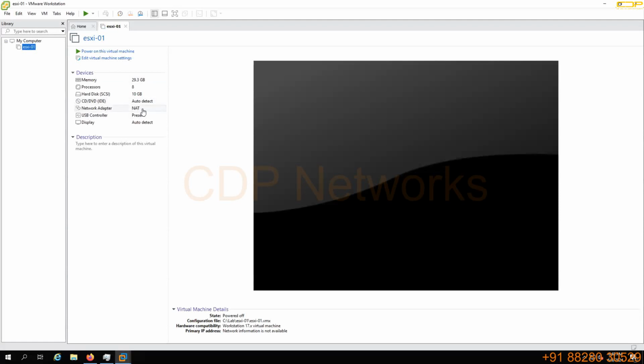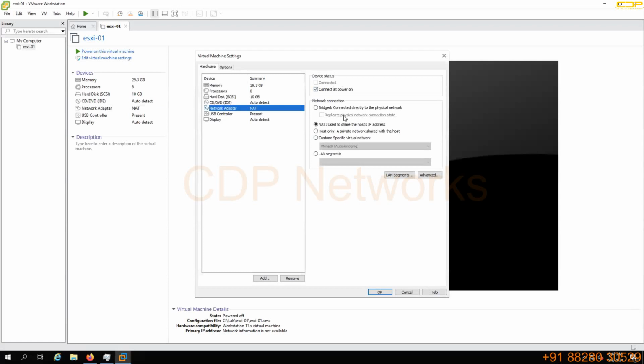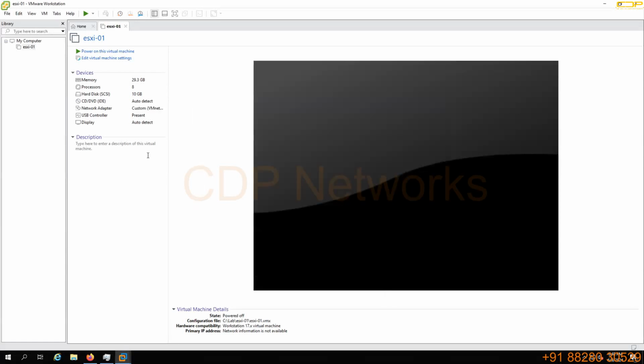Now I'm going to change the networking. You see the networking here, it is pointing to NAT. VMware Workstation gives you a lot of flexibility when it comes to network. However, I will be choosing my VM19, the custom private network that I created. I will be using that one to put my machine on.